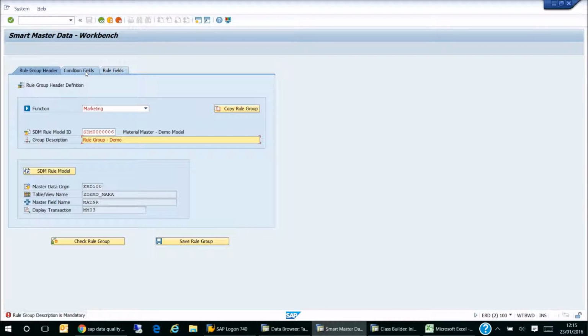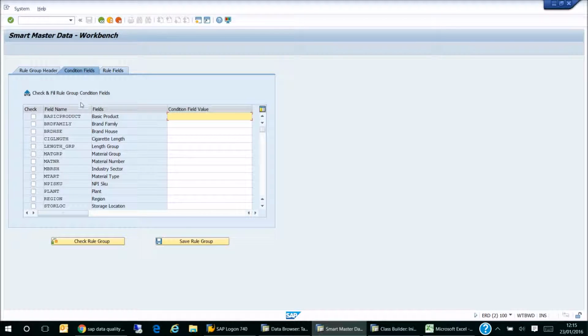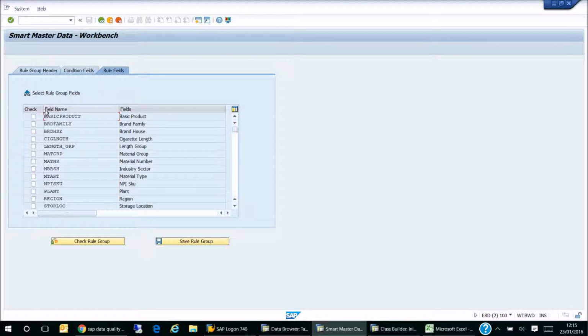Next, condition fields. This will help you to create your rules on a subset of data. For example, if you want to write rules for a specific material group, you have to set it here. If you want to write rules for all materials, then you don't have to do anything. Next, choose the rule fields. For example, the material master fields you want to validate, like material group, plant, storage location, etc.